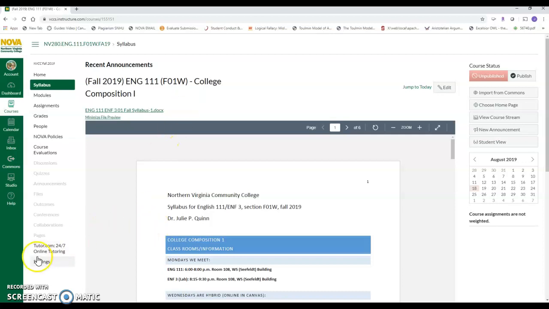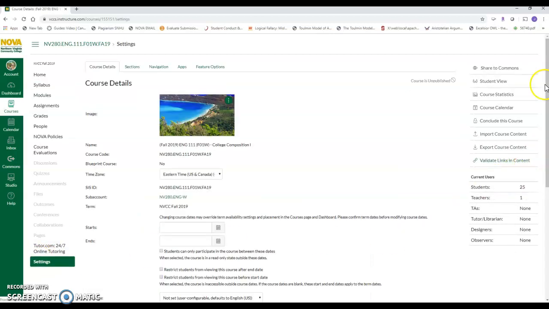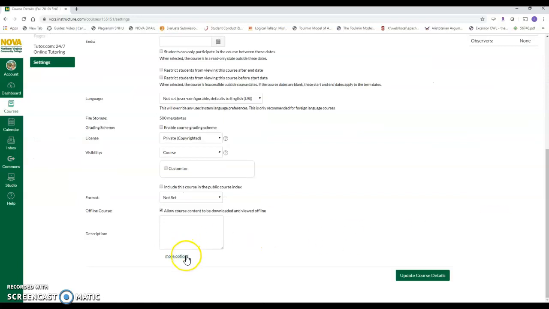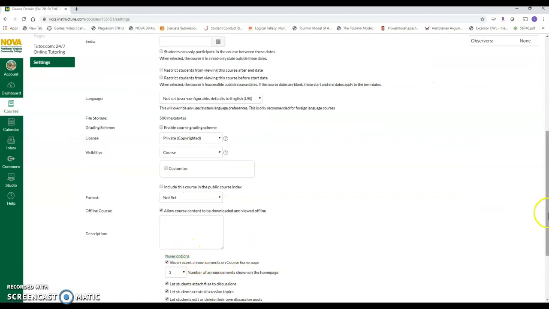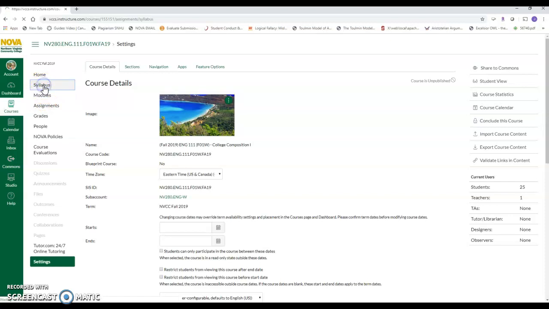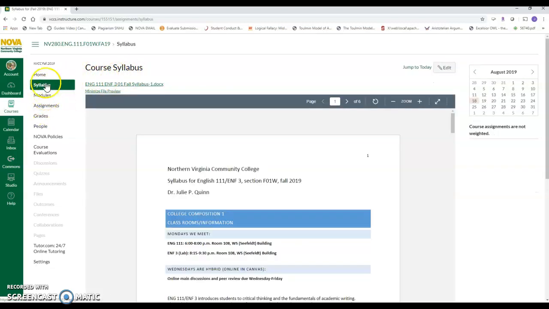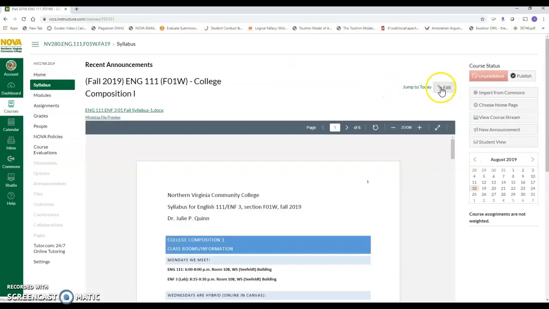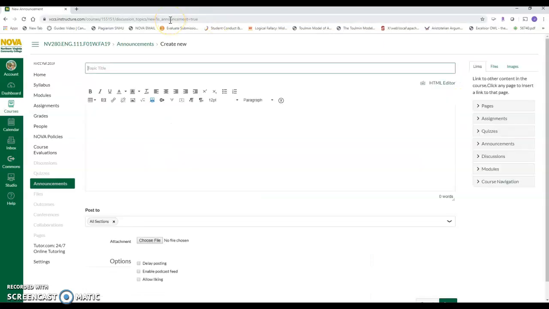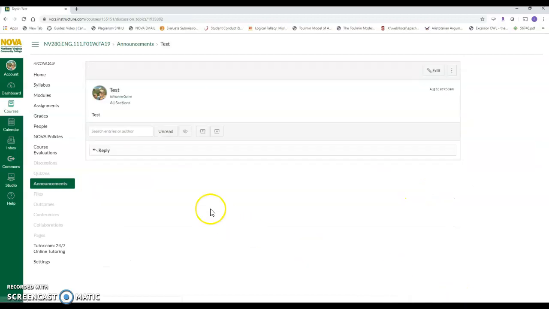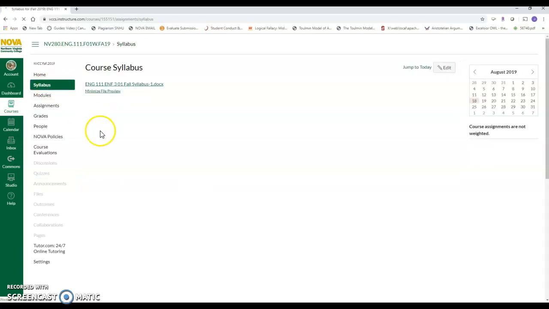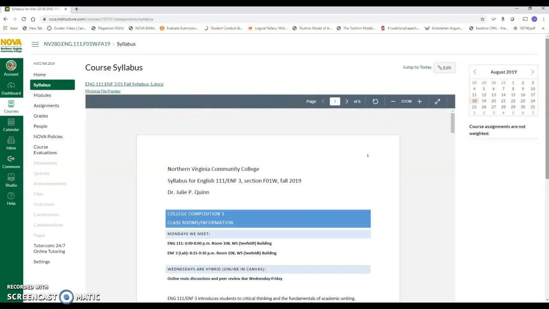Okay, so the first thing we did was we went to settings, just as a reminder. We went to more options and we said show those announcements. So once you start to add announcements, they'll actually appear. Let me create a quick one for you just to show you what that looks like. So let's go to new announcement. Let's just do test. And then you can see how that appears on your syllabus page. Go back to the syllabus and it should appear right at the top.